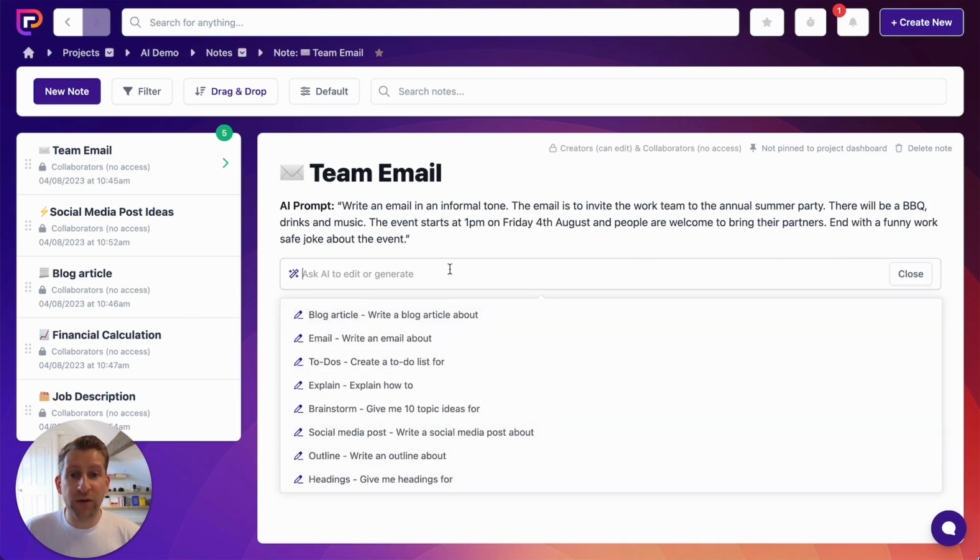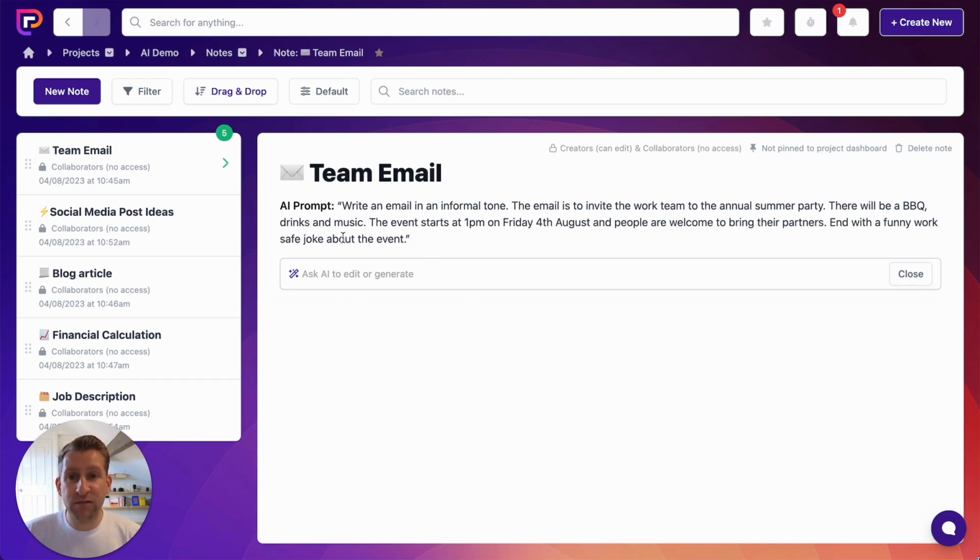But what I want to do here is actually show you a few examples that I've pre-prepared. So in this note, we've got 5 notes, and each one shows a slightly different thing with AI. So this one, we're going to write a team email. We've got some social media post ideas that we can create. We're going to create a blog article. We're going to do a financial calculation, and then we're going to create a job description.